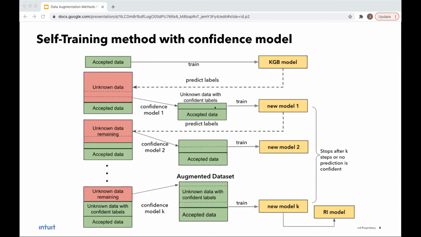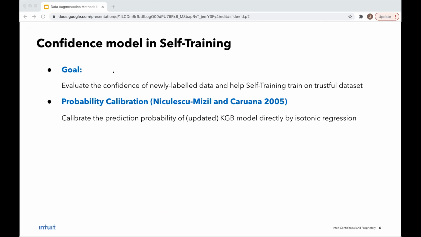You can see that this confidence model actually replaces the original prediction probability method to do this filter. So we try to introduce samples from both classes to the training set. And this new model is trained with this small augmented data. This process iterates with confidence models and it ends when no predictions are found or after a certain number of runs. So the key variant from the conventional self-training is the confidence model. It evaluates the confidence of newly pseudo-labeled data.